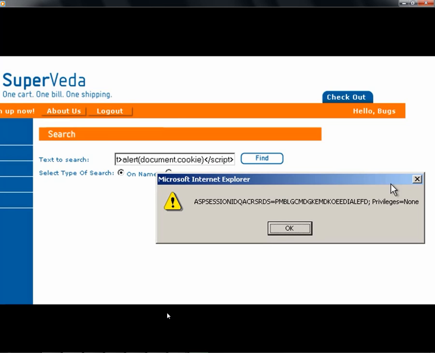Again, this is something that most vulnerability scanners will be able to detect, and most web application firewalls worth their weight are actually able to prevent this type of script injection attack.